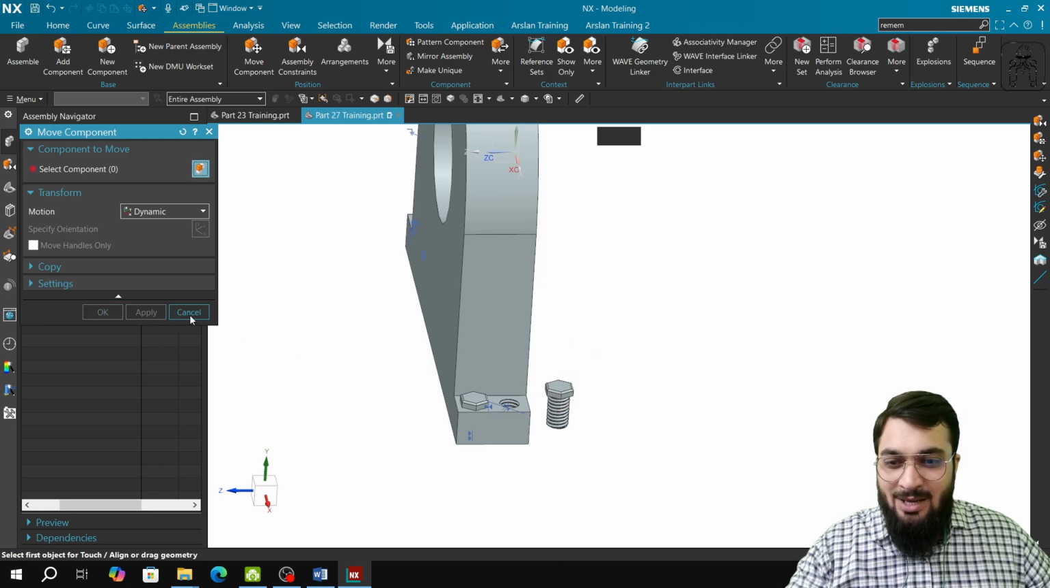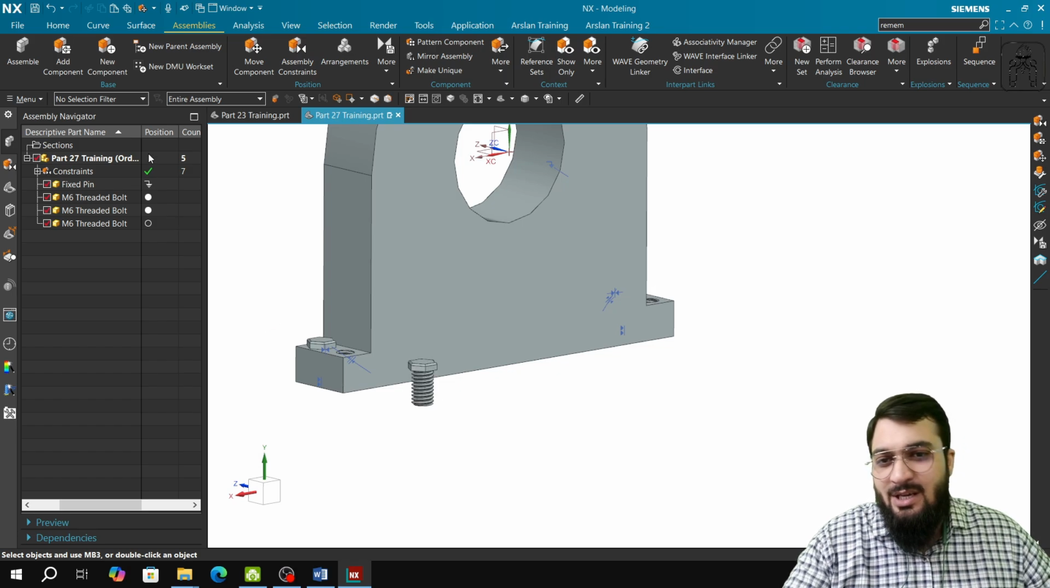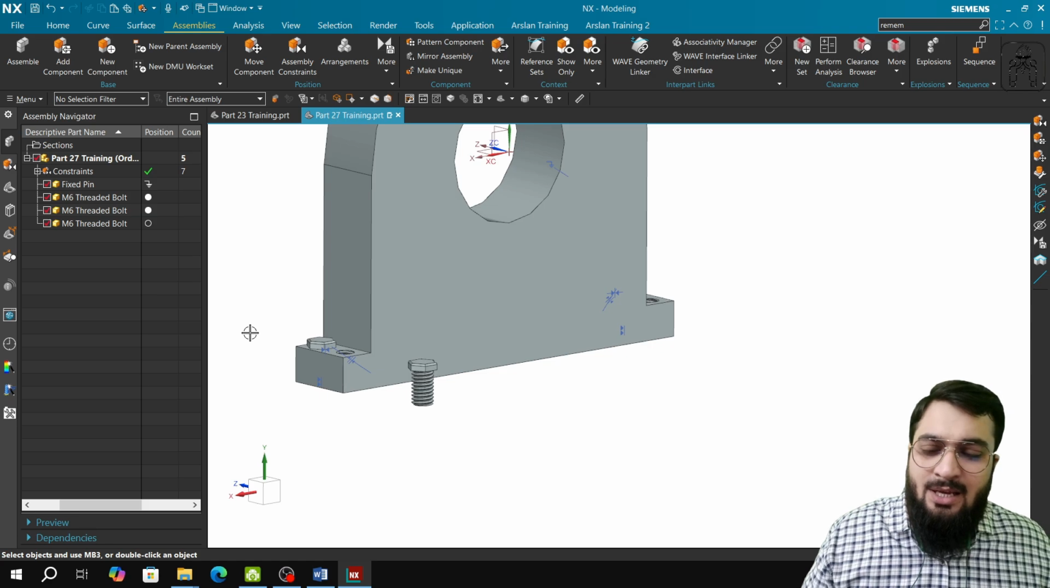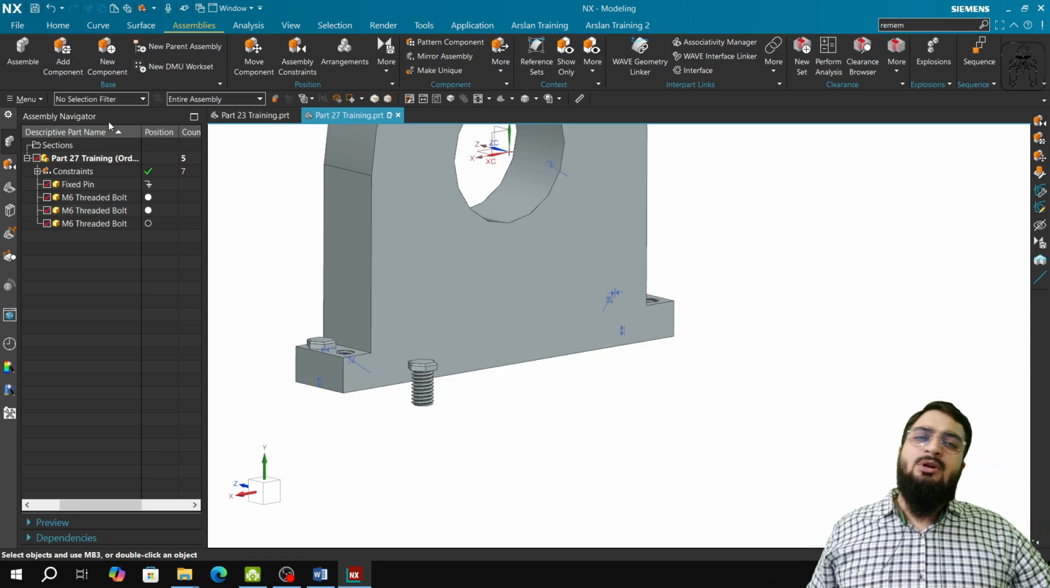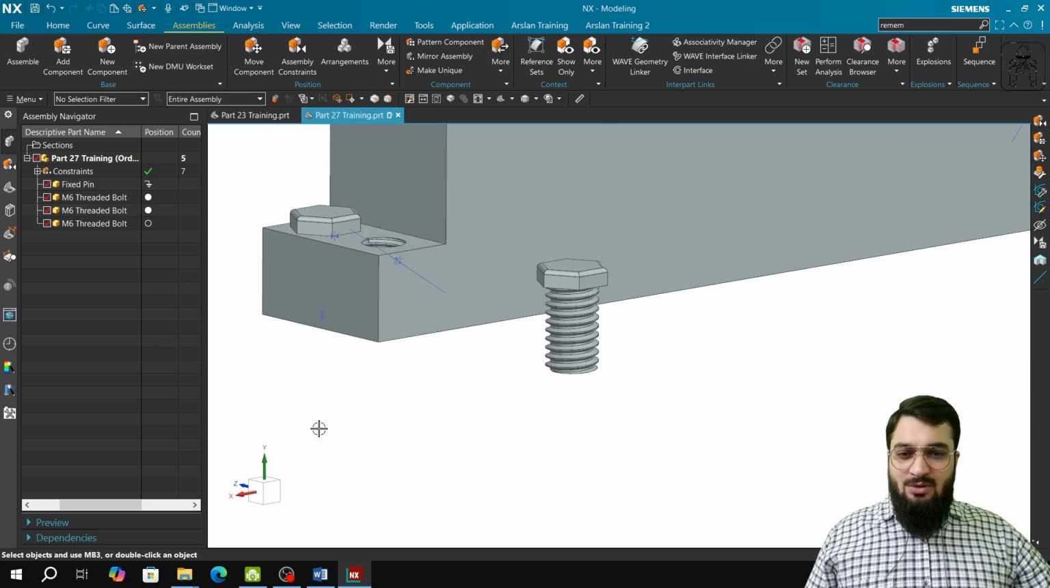I will click on apply, and this is also a method of adding the component. I can use the constraints again by using the assembly constraints method, or I can do remember constraint part. Remember constraint will be dealt with later on, don't worry about that. So these are various methods of adding a component.